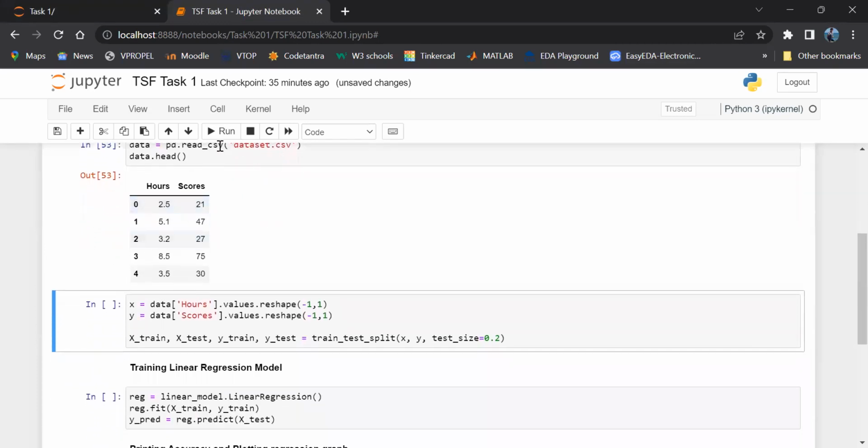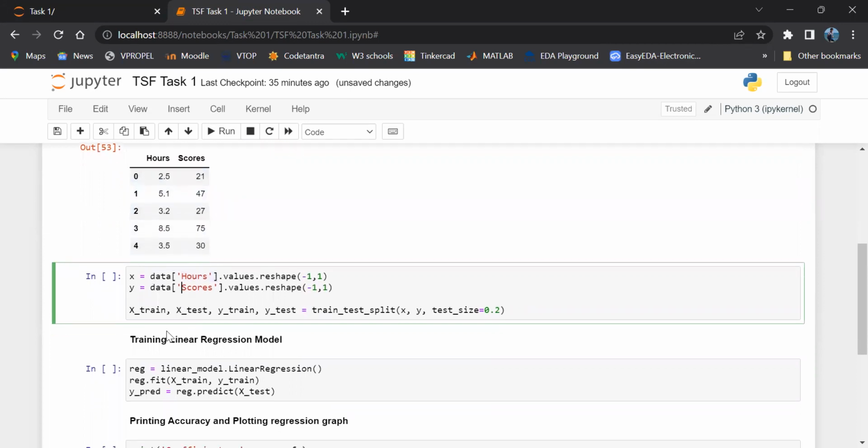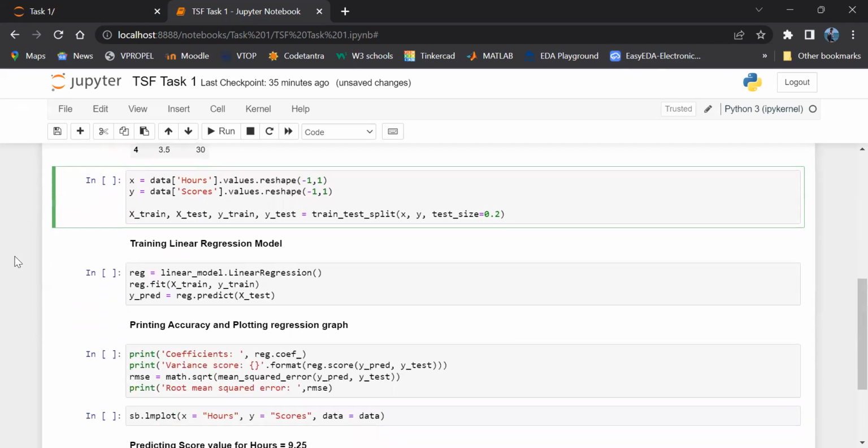Now we are going to set hours as the input. So we are going to set the hours data in the x variable and the scores in the y variable. And then we are going to split the data x and y into train and test, training to train the model and testing to test the accuracy of the model. So now let's begin by training the model.